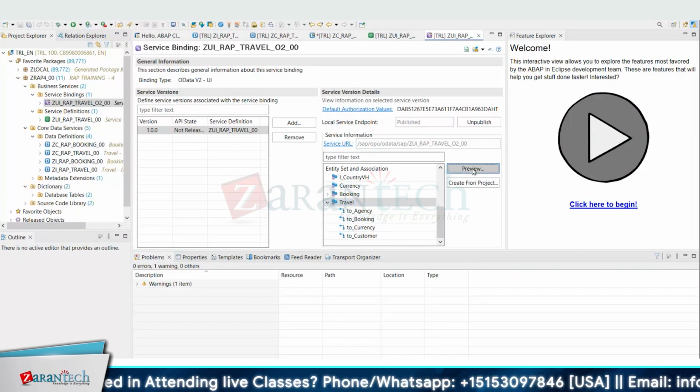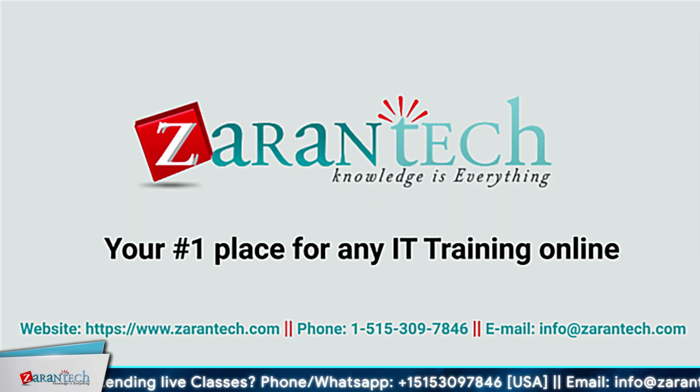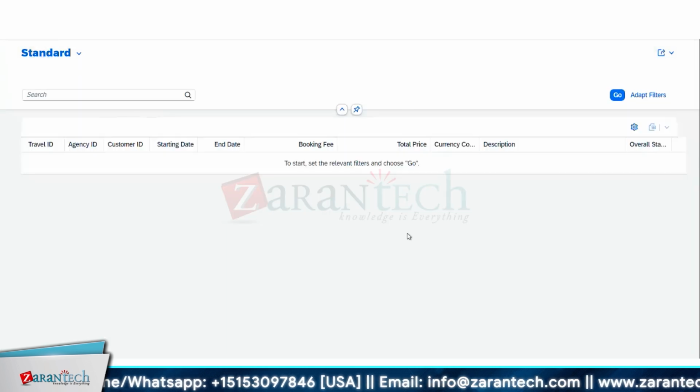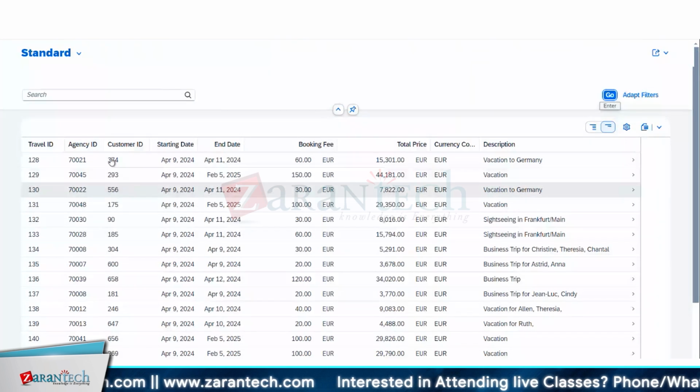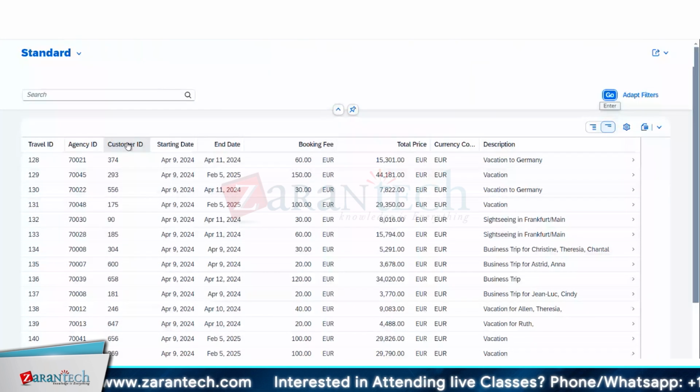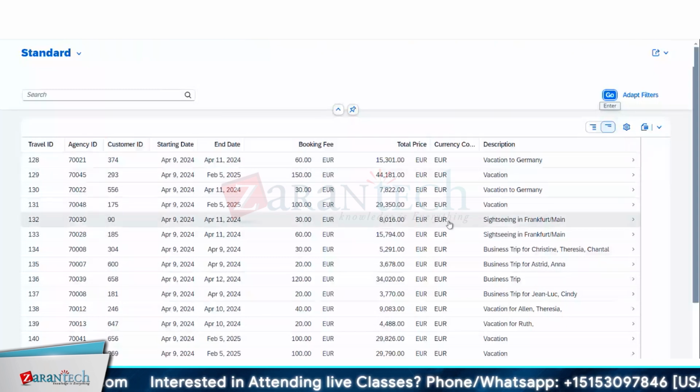If you click on the preview button to see your application, it may ask for user login credentials. If it asks, you provide that. Otherwise, not required. The data you see here, travel ID, agency ID, customer ID, starting date, all the fields came here. Just click on this go button. If you look at the field order, agency ID came first and customer ID came next because it is 20 and it is 30 given. If you change the numbering, this will come first and agency ID will go next. And all the fields got displayed here.